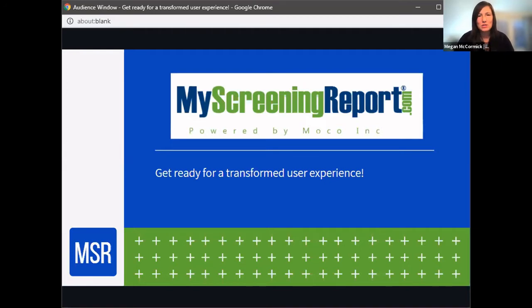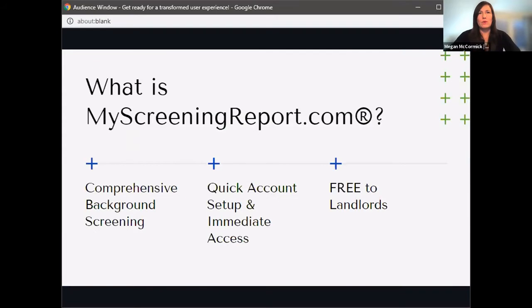But one of the things that's unique about MyScreeningReport.com, it is an online tenant screening report, but it does allow landlords to create an account for free. And it just takes a couple of minutes. And as soon as you set up your account, you have immediate access to start screening. So you don't have to go through the often required compliance process to obtain tenant screening.